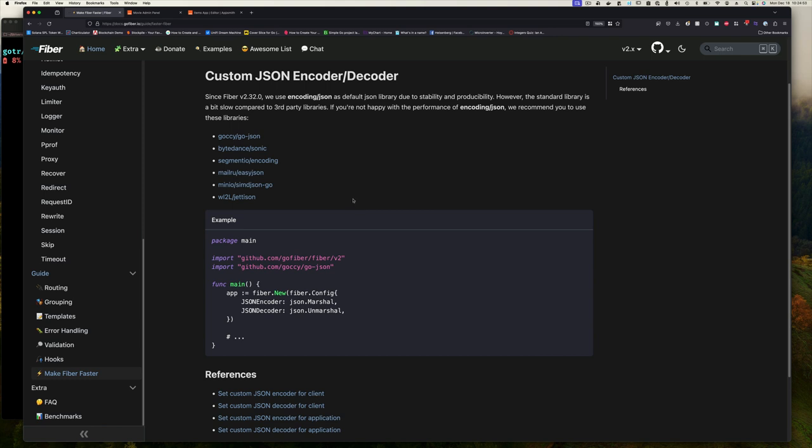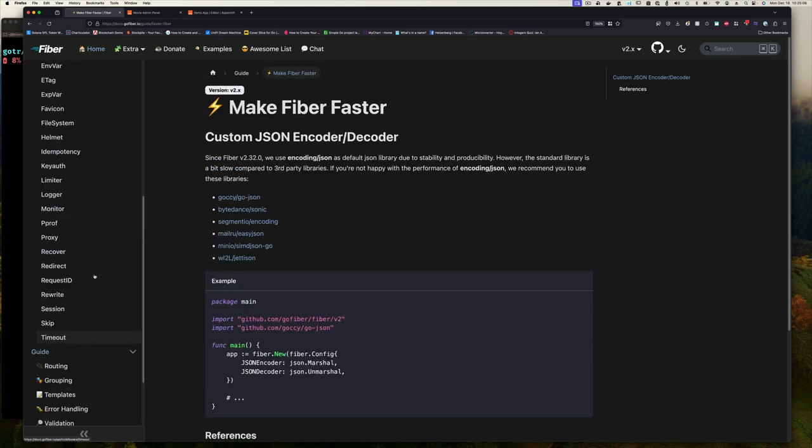All right, so that's it for GoFiber. I think that's enough for understanding the framework. I think it's a fantastic framework, and it's really, really good to get you started building cool backend applications.